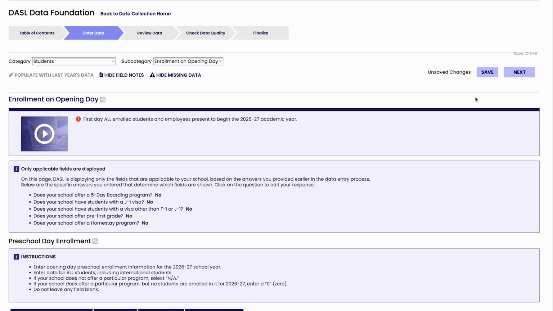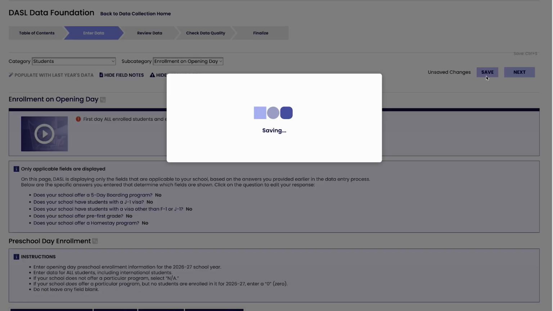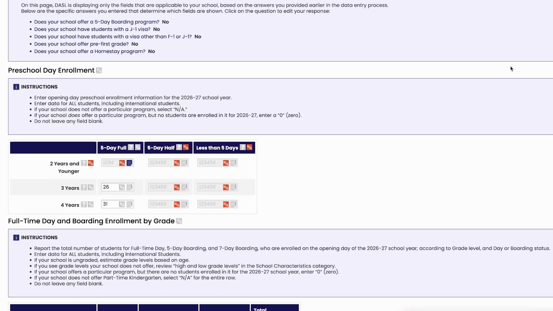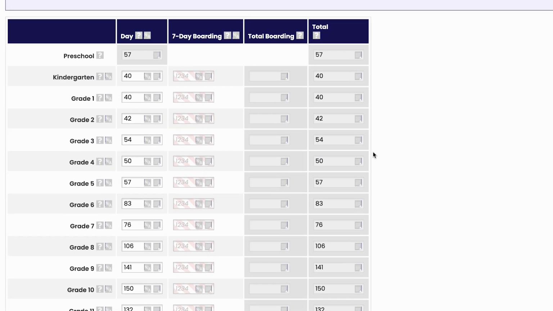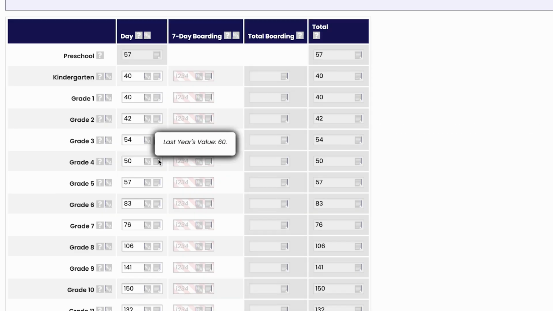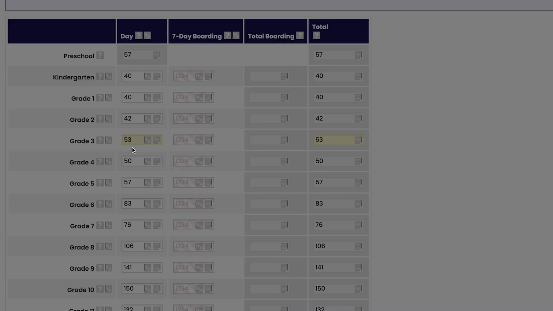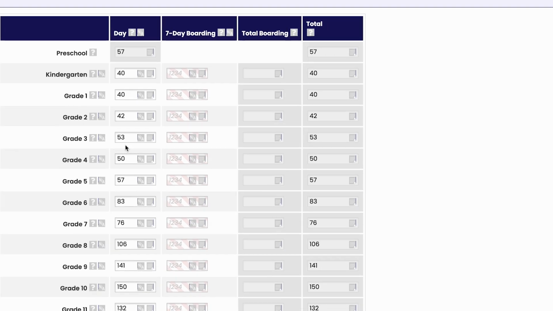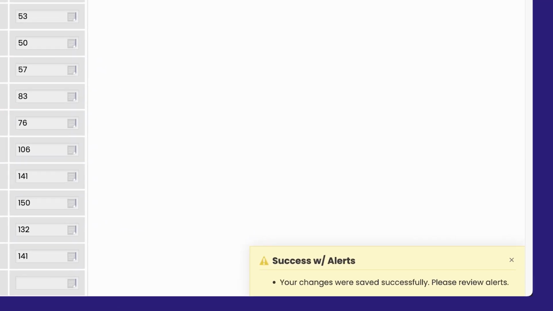Click Save or Ctrl+S often to keep your work. DASL does not automatically save the data you enter. Clicking Save or Ctrl+S will make sure that your work does not get lost if you suddenly lose your internet connection. Shaded cells are calculated by the system based on the numbers that you have entered in other fields. To make the system rerun the calculation, change one of the numbers entered and click the Save button or Ctrl+S. Be sure to click Save or Ctrl+S to save entered data. If you see Success with Alerts, be sure to review and resolve any alerts.